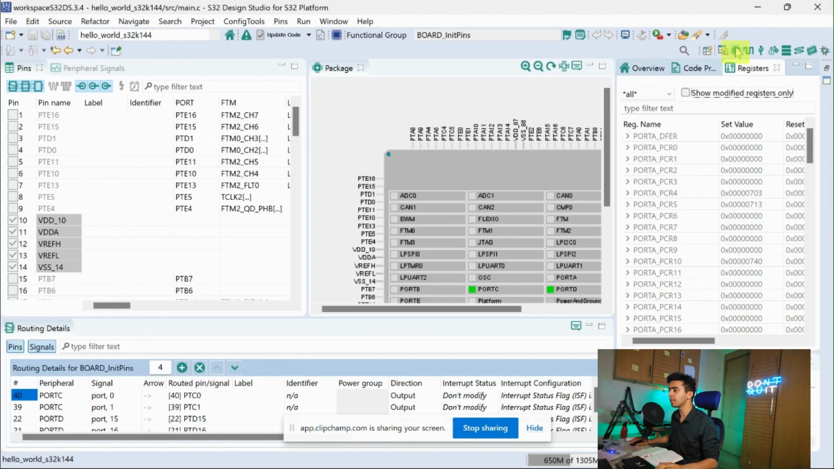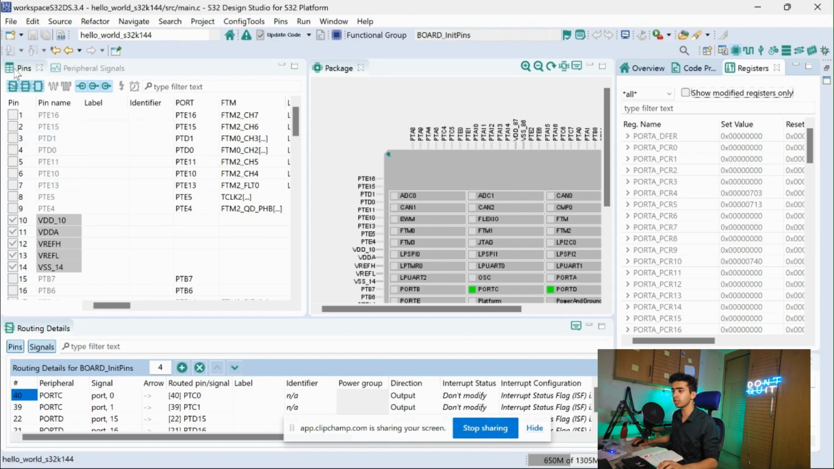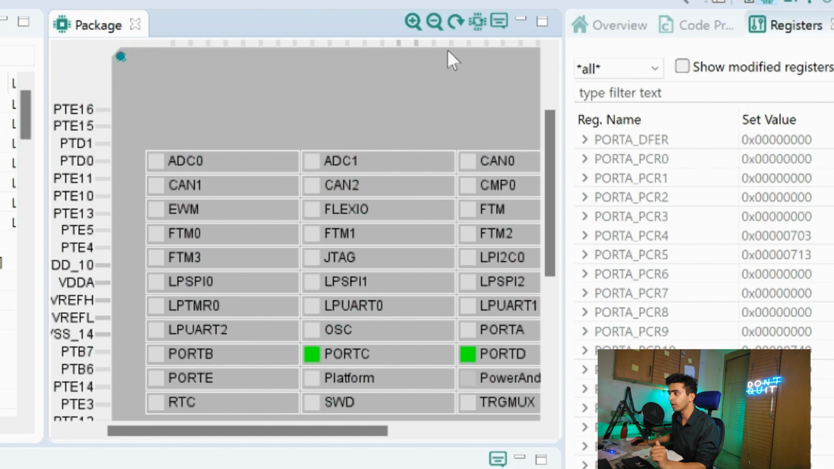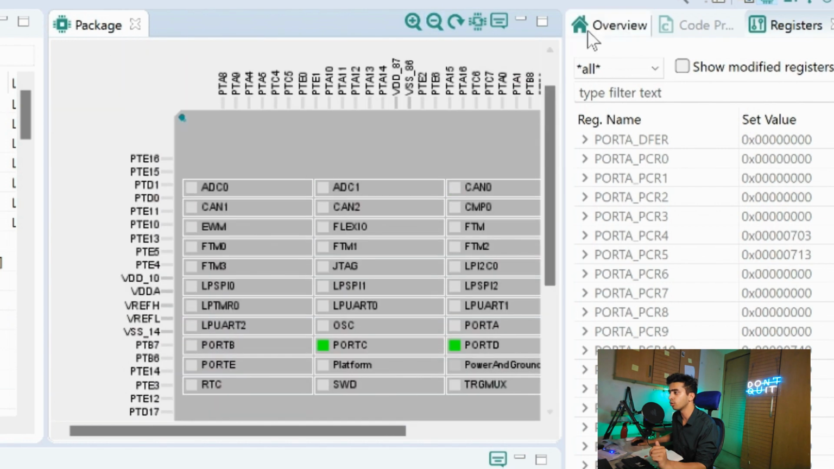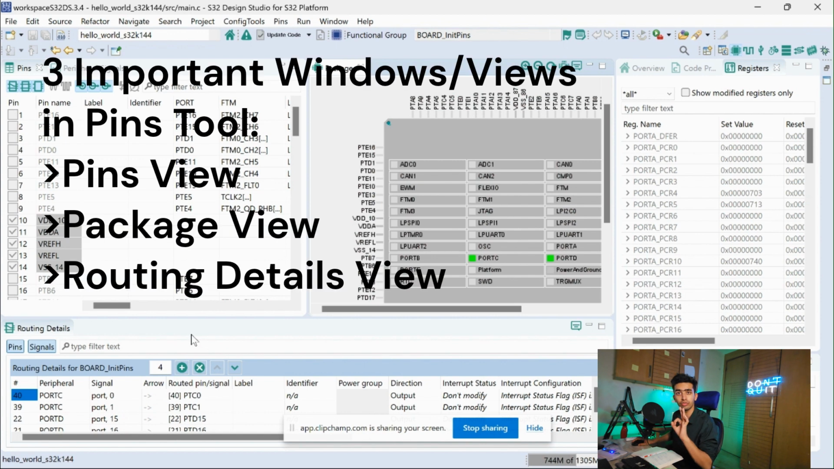Clicking on the pins icon over here where my mouse is, you will be able to see certain views pop up in your window. The first view that opens is the pins view, which is this one. Another is the package view, over which you can see your microcontroller and all the pins of the microcontroller. Another important view is the routing details view. In the pins tool, there are mainly these three views that are important.